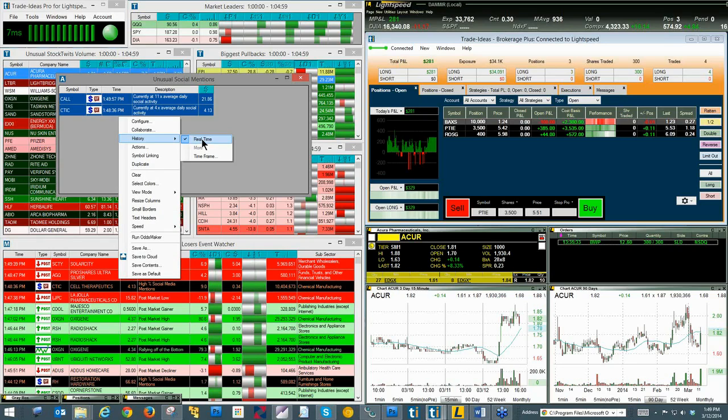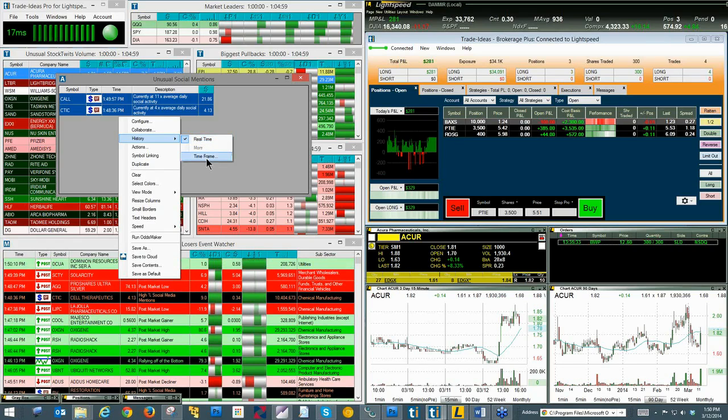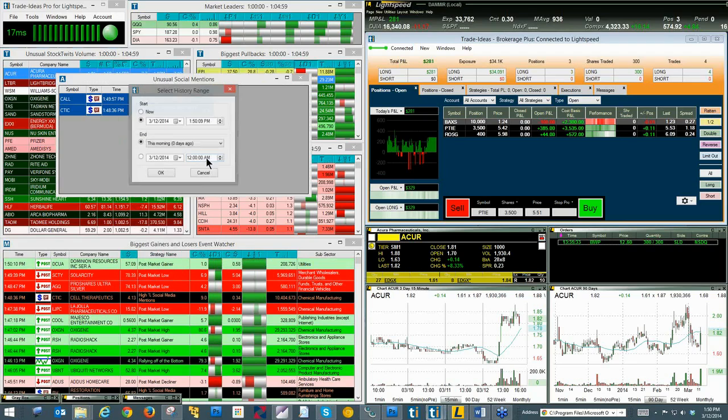And this is really beneficial when you're crafting your strategy, not having to wait for a new event to occur to see if you've made a good strategy per se. You can now go back in history. And I'm going to go ahead and hover over history. I'm going to select a time frame. By default, if I just hit OK right now, this is just today. And I'm going to hit OK.